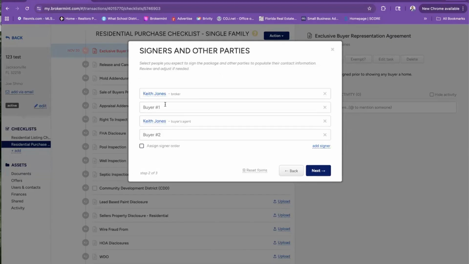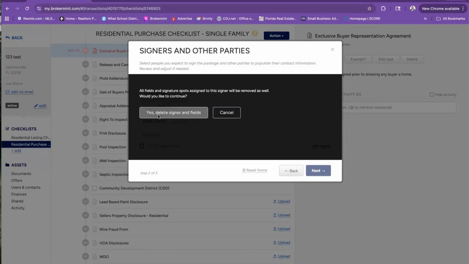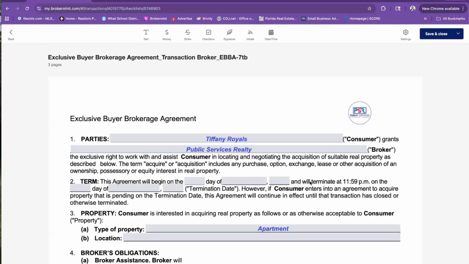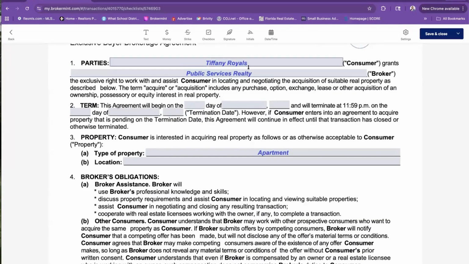Okay. Who is your buyer going to be? We're going to use just anybody right now. That's the buyer, broker, buyer's agent, and we don't have a buyer two. Okay. You're going to hit next. And here, Tiffany Rose, of course, our TC. She is not the buyer. She's one of our TCs. And here you're going to start filling out the form. Customer here, broker here is self-explanatory.